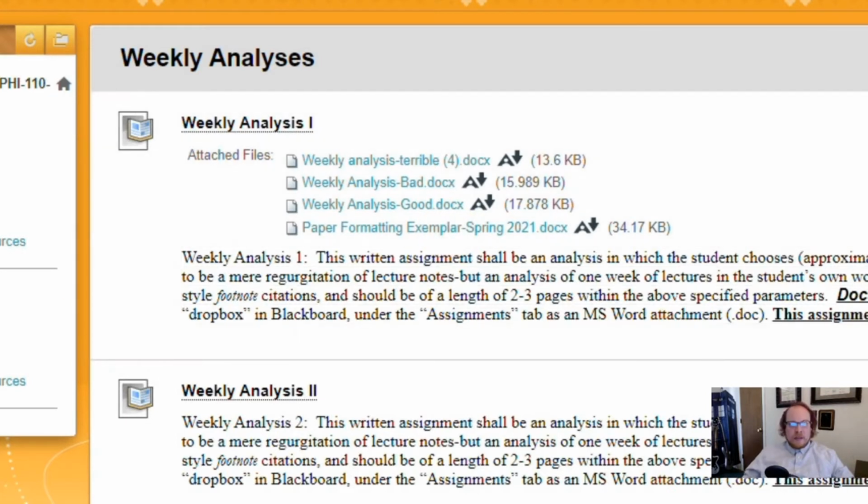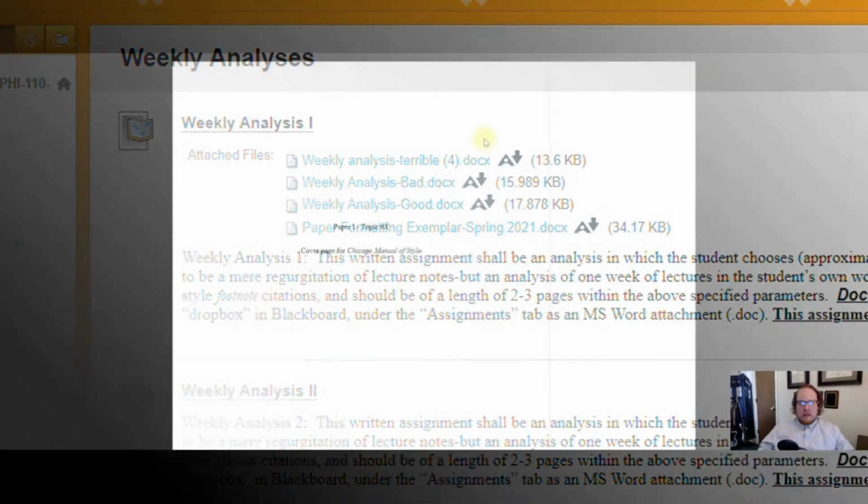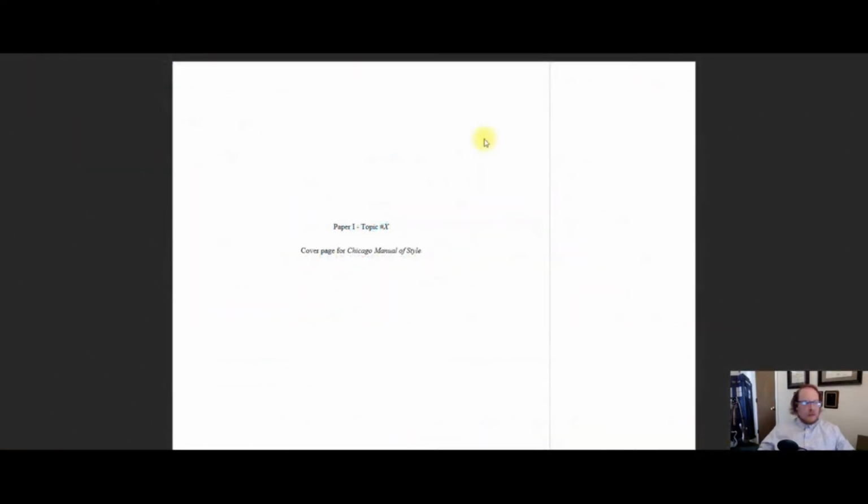And then I also have these 3 examples of submitted weekly analyses where the student's name has been redacted, and I've used these with permission. We have 3 examples: one that was great, one that was okay, and one that was terrible. All these are in Microsoft Word, so all you have to do is click on them and it will download, and you open it up in either the desktop version of Microsoft Word or the online version. Let's start with the formatting exemplar.